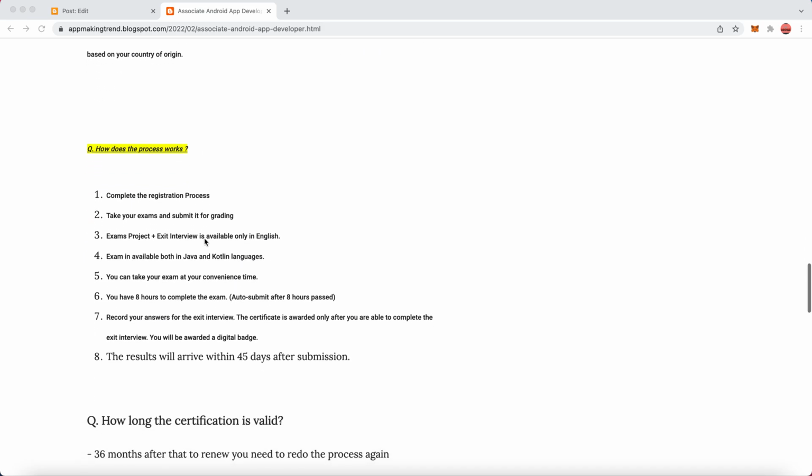And how does the process actually work to get this certificate? You first have to do the registration process, obviously. Then you take the exam and submit it for grading. There are two levels, in the sense that you first do an exam project, and then there is an exit interview, which is only available in English. And you have to be over 18 years old to take the exam, okay?